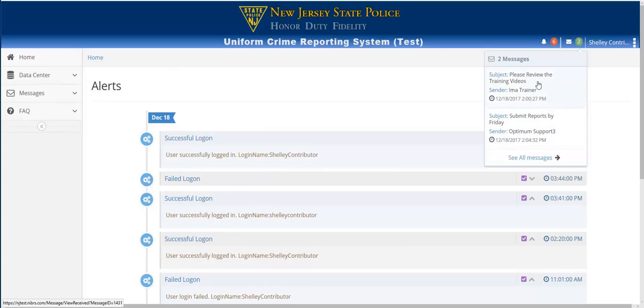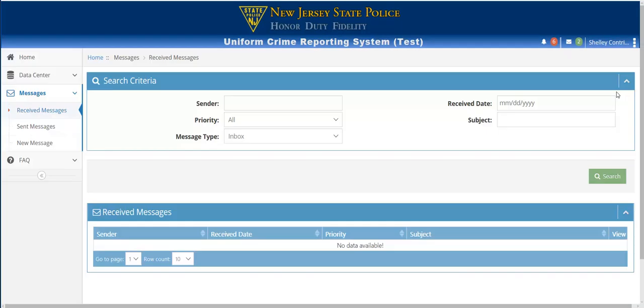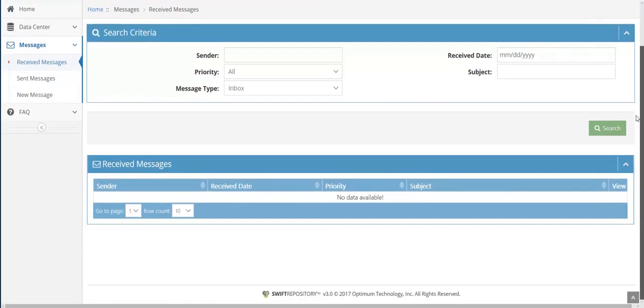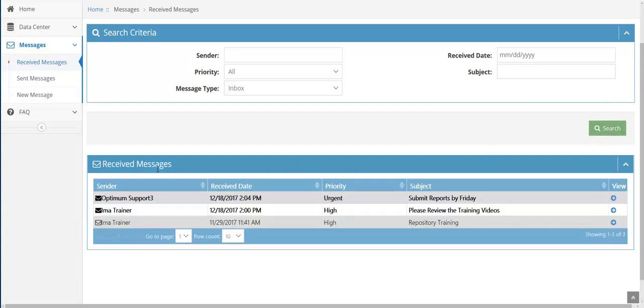It summarizes the information from the users. It shows me the subject and the sender and a date and time stamp. If I click the See All Messages, it opens up and shows me a search criteria area where I can take a look by clicking on the search button, and it then shows me all the received messages that I have. The ones that are in dark bold and are also jiggling up and down are ones that I've yet to open to review. To open them, I just click on the little arrow here and it'll open up that particular message.